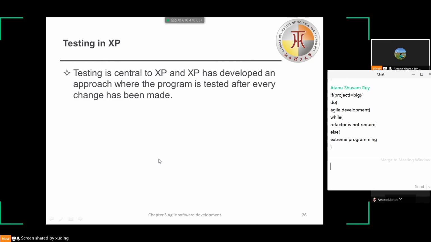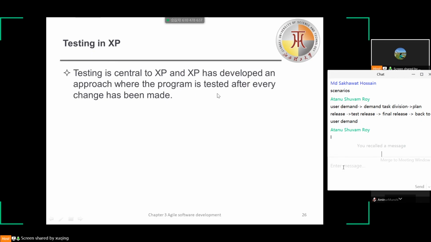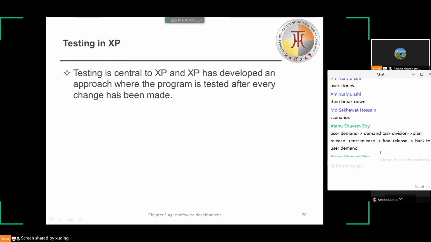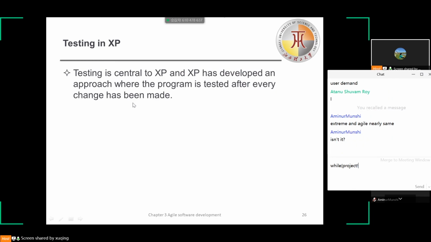And to avoid some problems of testing and system validation, extreme programming has developed an approach where the program is tested after every change has been made. In this way, we can reduce the possibility of introducing undiscovered errors into the current version of the system.